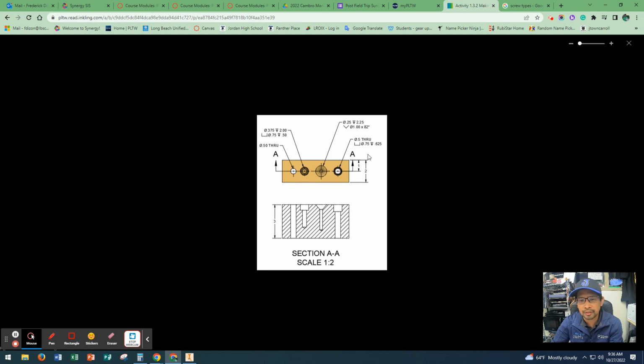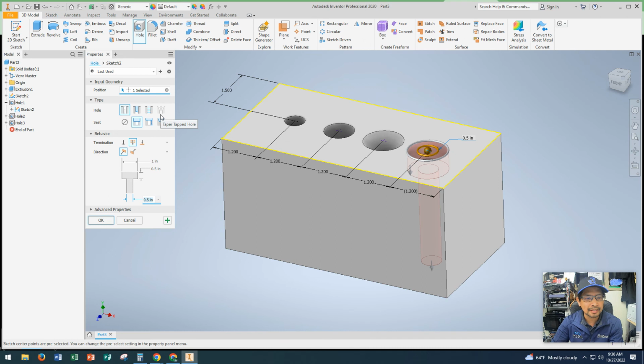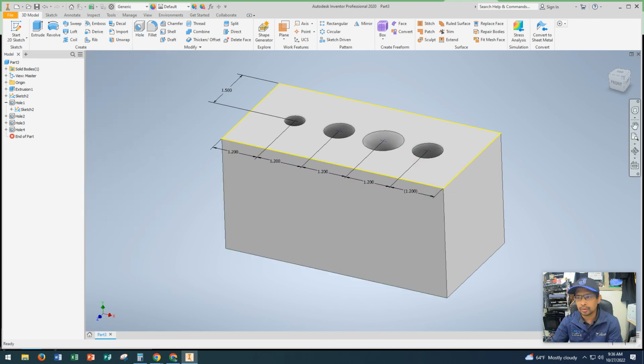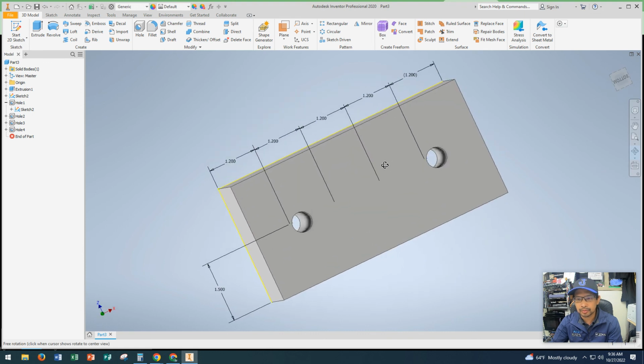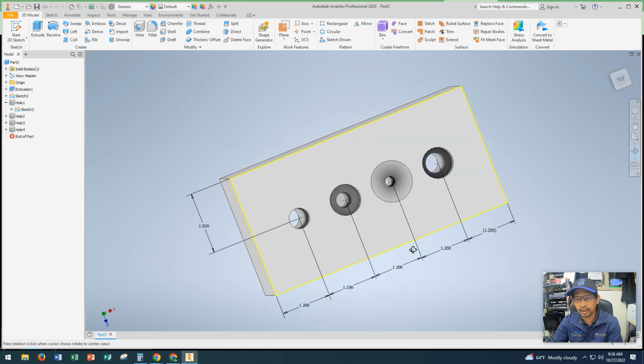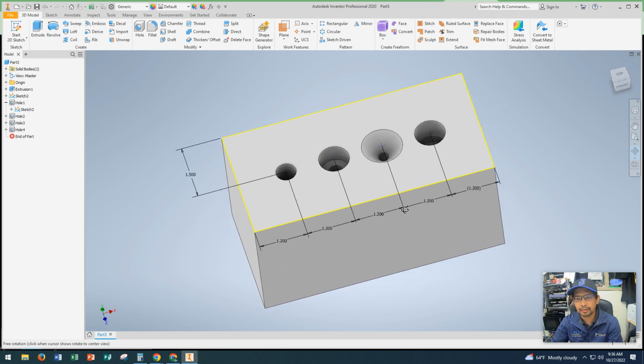And then the counter bore itself, the diameter is 0.75 and it's 0.625 deep. Let's see. I think I already forgot. Okay. 0.75, that's the diameter of the counter bore. And then how deep it is, 0.625. Oh, I did remember. Click OK. All right. So at the end, you have two holes there. They look the same, but one is counter bore, counter sink, counter bore. Press escape to get out of that.